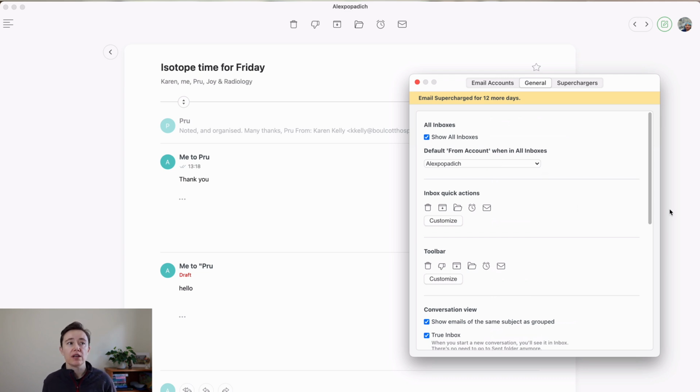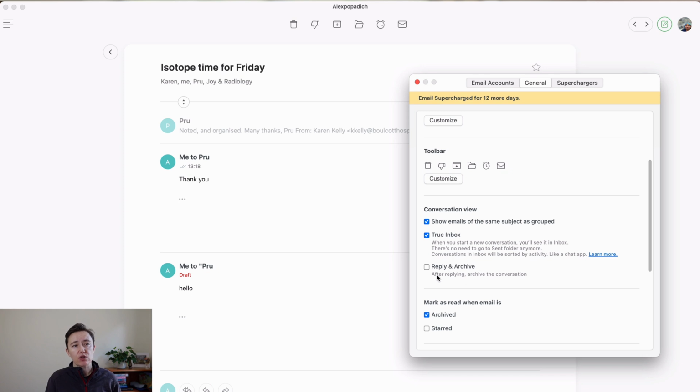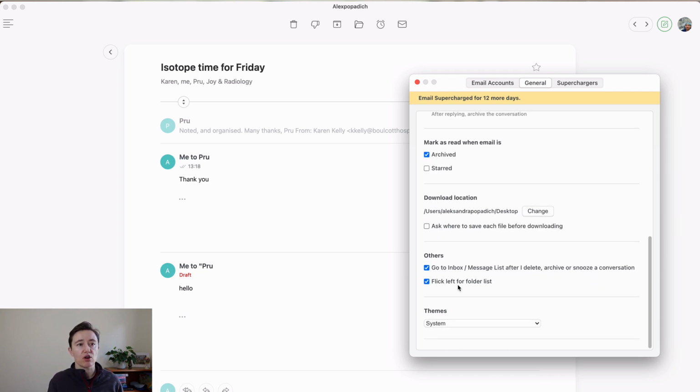So you can use Newton as an email for free. You just don't get the supercharging, or superchargers, that we'll talk about. So you can send the default. You can customize the inbox. So when you see these things here, you can customize the way they look, as well as on the toolbar. Sometimes I like reply and archive. Sometimes I don't, if I snooze the email or if I want to do something with it. So sometimes I don't use that.